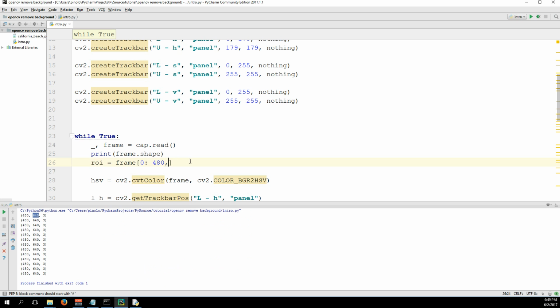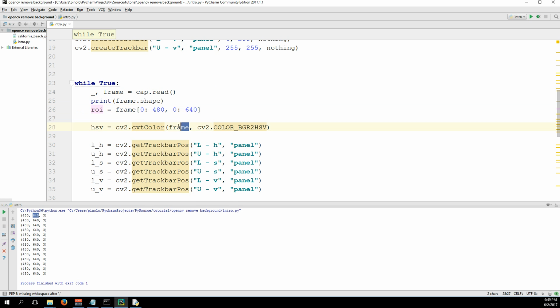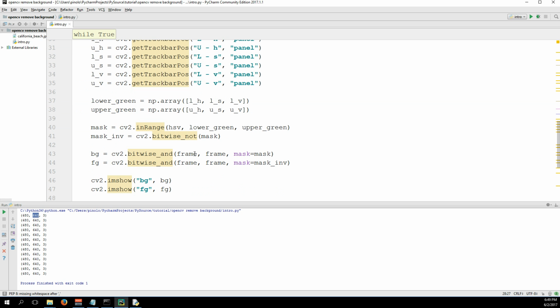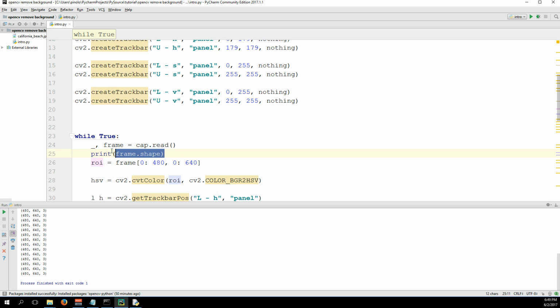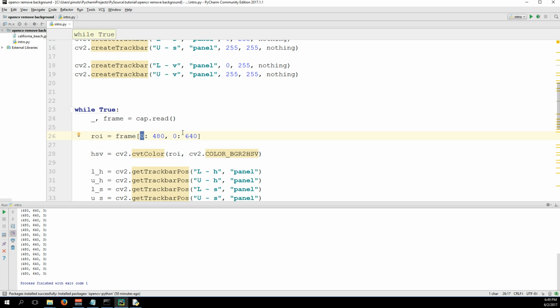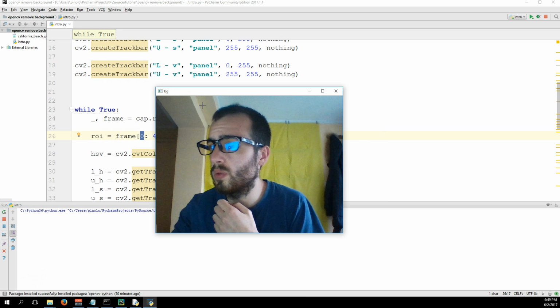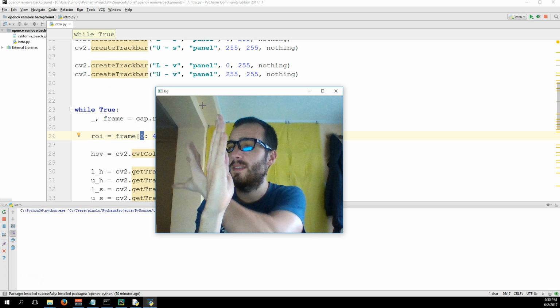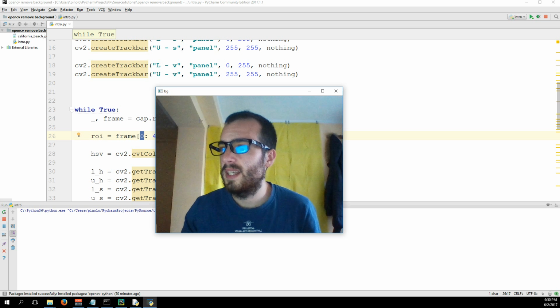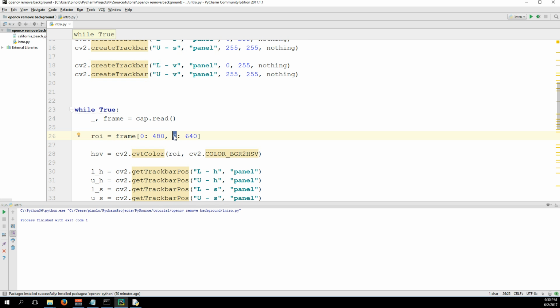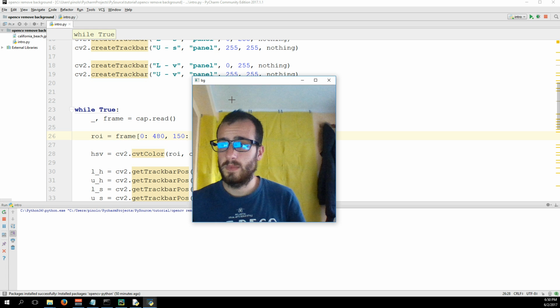So from 0 to 480 and from 0 to 640, and we need to use ROI here instead of the frame, and here ROI, and here as well. So let's try to cut a part of the image. Okay, this is the image. Let's say that I want to remove all this part. This part here, I want to remove it. I might say that instead of starting from 0 on the left, it starts from 150, and you see that already there is a difference.